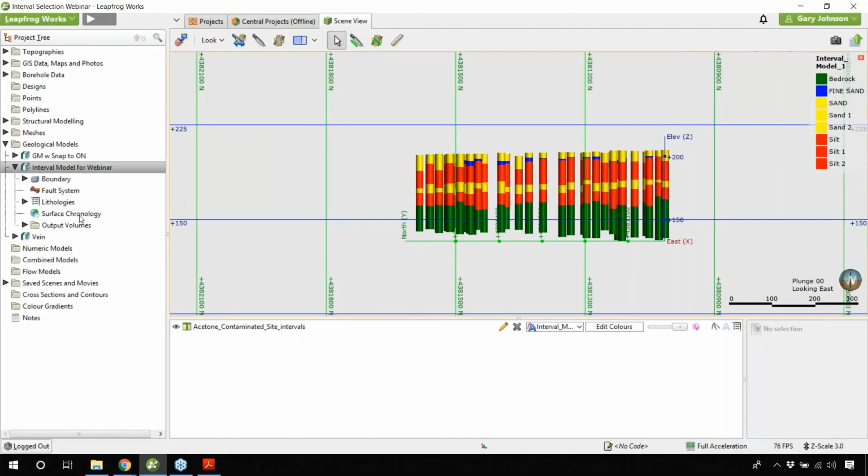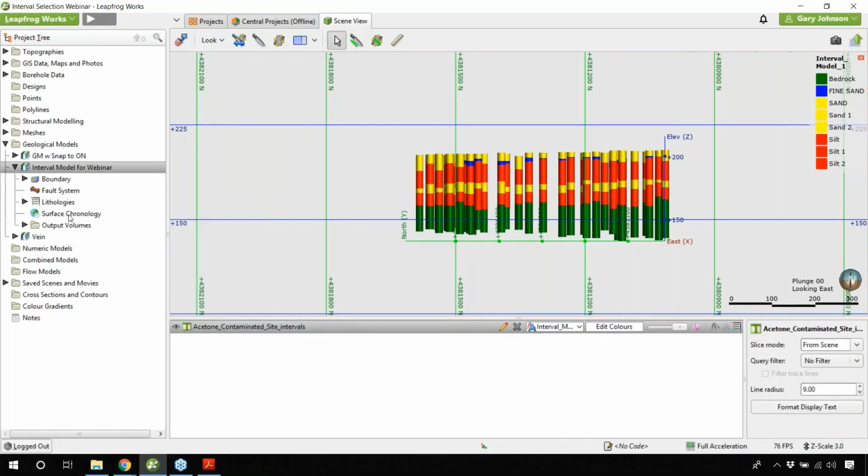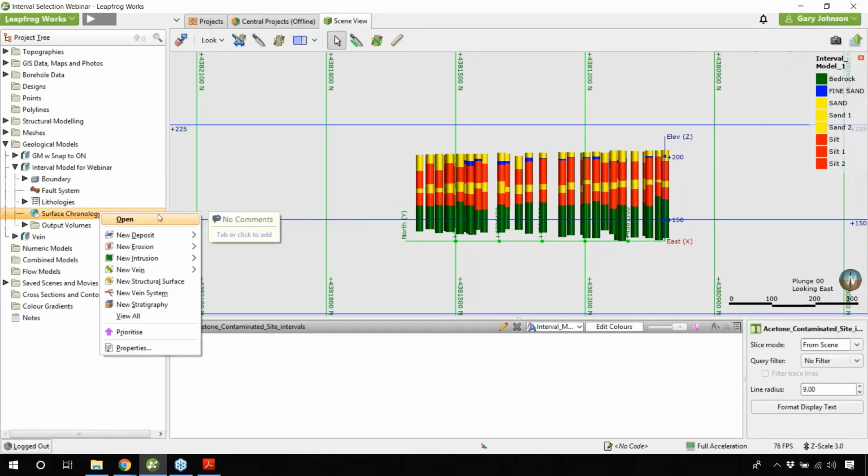and we're going to go through and build some surfaces. Personally, I like to build from the bottom up, and especially when using deposits, I think it's easiest to build from the bottom up. The first surface that I will be building will be for that bedrock, which is there at the base down here. To build your surfaces, you're going to want to right click on the surface chronology folder. You'll see that there are a variety of different surfaces that we can make. In this case, we're going to be building a deposit.